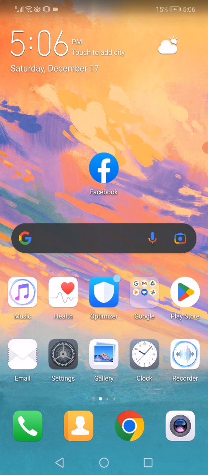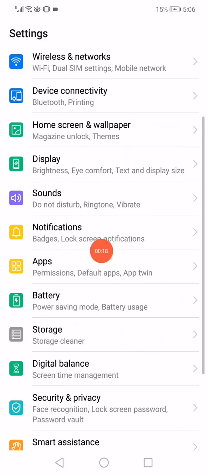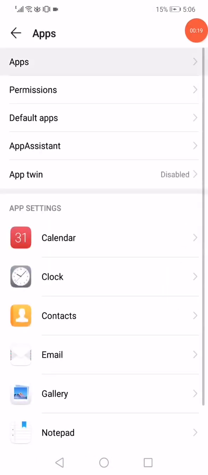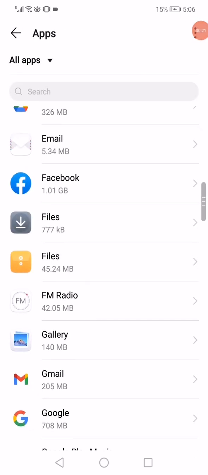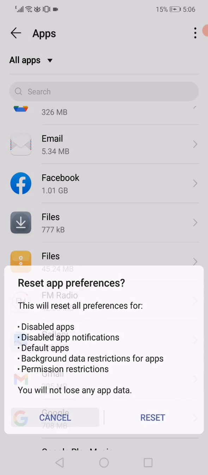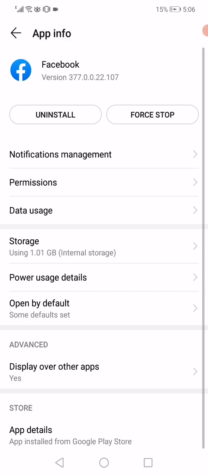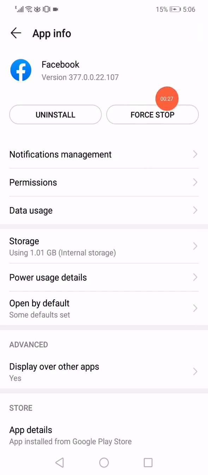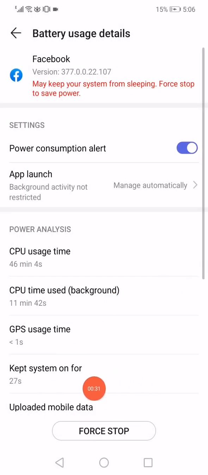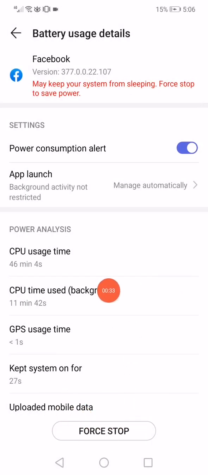First thing you want to do is open the settings on your phone, go to the apps manager, go to the apps, and then go to Facebook. After you click on Facebook, now click here on this force stop and go down to the power usage details. Click again here on this force stop to stop the power analysis option from here, and then go to the power consumption alert, disable it and enable it.